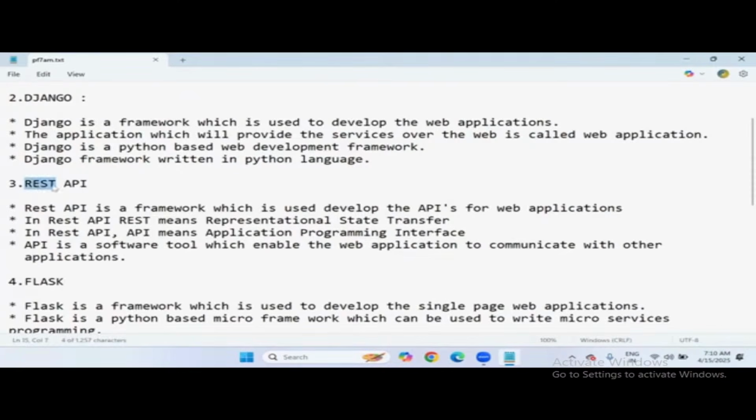And there is one more framework we are going to discuss, REST API. REST API is also a framework and not a language, which is used to develop APIs for web applications. In REST API, REST means Representational State Transfer, and API means Application Programming Interface. The API concept is very important in real time. When we develop a web application, what services do we want to provide to our customers? For those services, an API is compulsory.